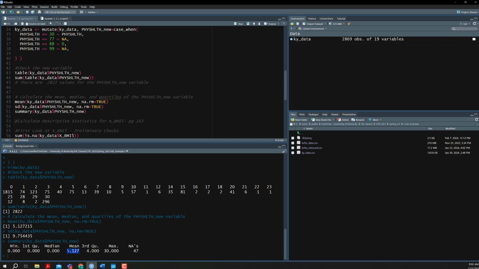This one also gives us the mean as well as the median for this particular value. The only thing it really doesn't give us is the standard deviation. And then also notice for the summary function, we didn't need that na.rm equals TRUE because this function automatically accounts for that.